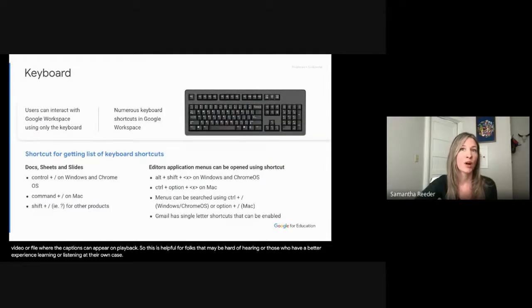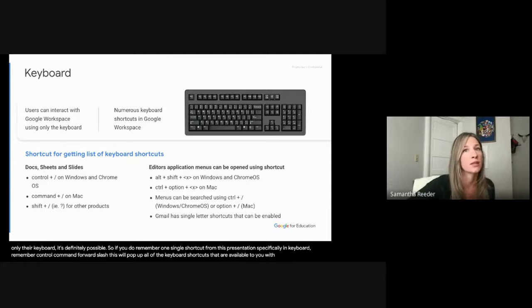And next, keyboard. If any student or anyone wanted to navigate Workspace using only their keyboard, it's definitely possible. If you do remember one single shortcut from this presentation, specifically in keyboard, remember Control-Command-/. This will pop up all of the keyboard shortcuts that are available to you within Workspace.